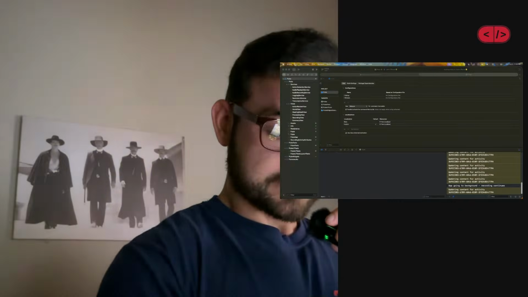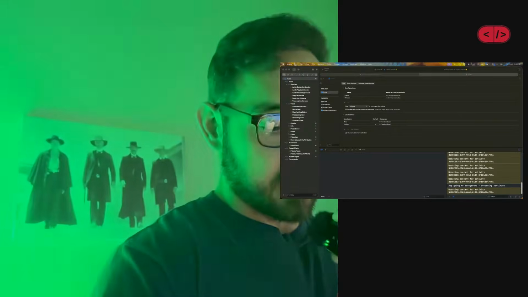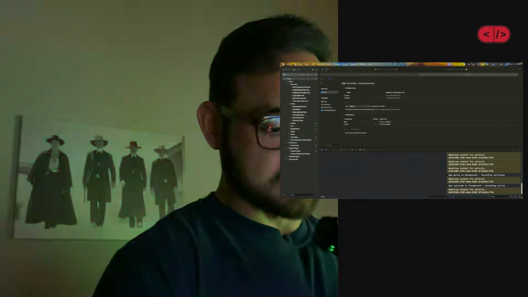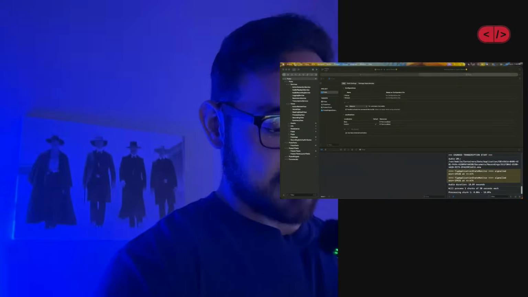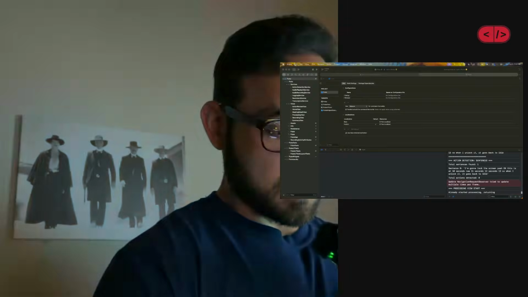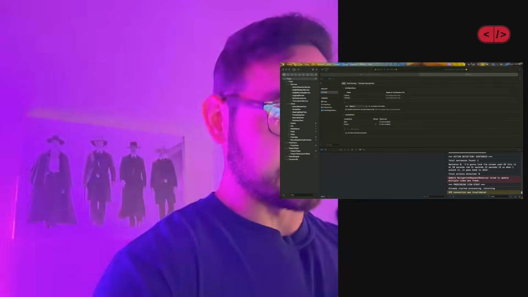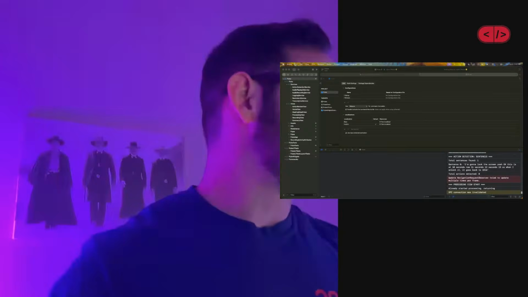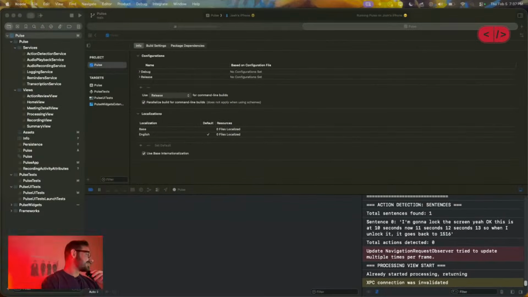So when I unlock it, it goes back to 15, 16. Okay, that is the problem. Of course, no action item to detect, because we didn't say anything except for screen camera.